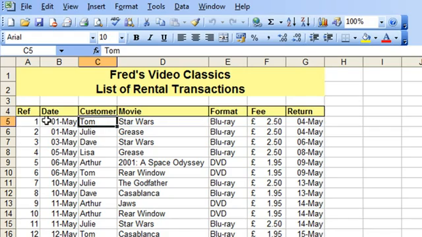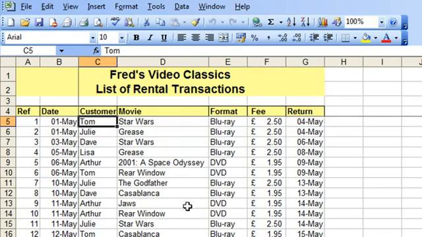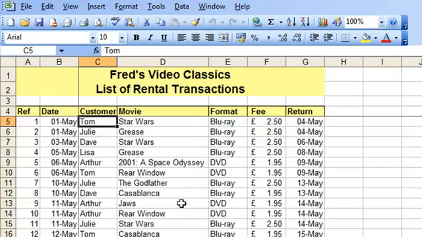So in this case, when I freeze panes, columns A and B won't move when I scroll right, and rows 4, 3, 2 and 1 won't move when I scroll down. Okay, it'll make more sense if I actually do it, so I'm going to go to the Window menu now and choose Freeze Panes. Now if I scroll down, you'll see it's essentially as before. The column headings stay fixed and my data scrolls up and down as normal.